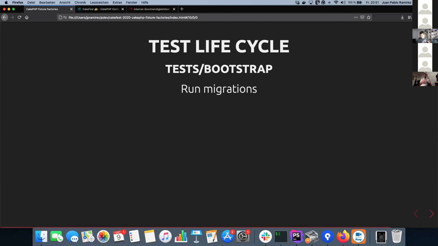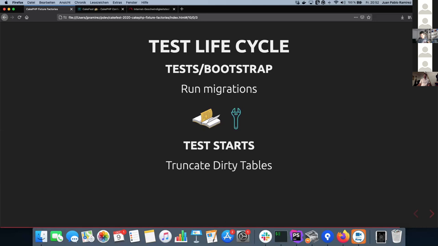It documents also your migrations, like you know really where your migrations are, but generally you should know where your migrations are located. The test starts, we truncate the dirty tables, and that's it. Nothing more is done, so the tests are fast.